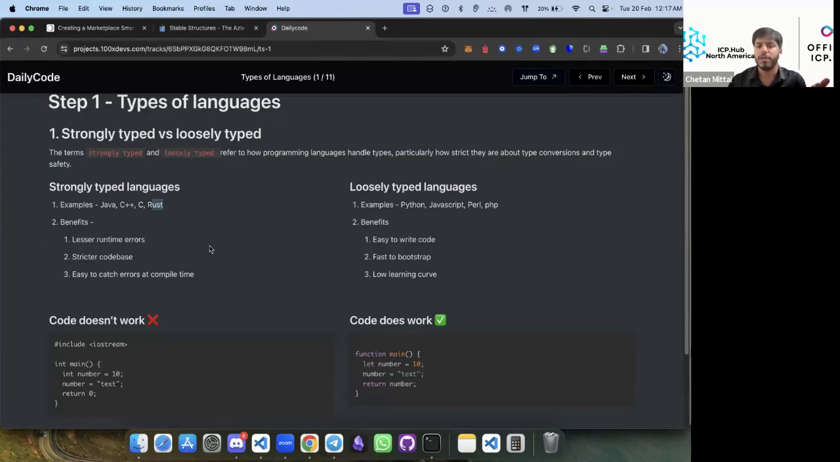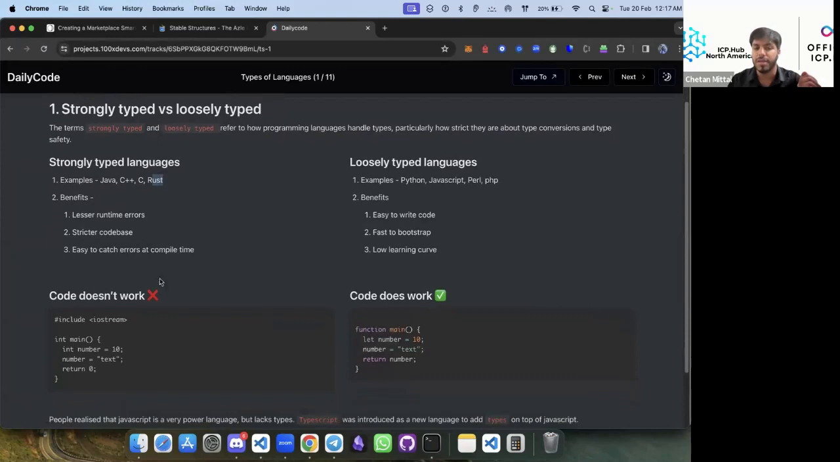So what are the benefits of it? We have fewer runtime errors, like the code base is a bit stricter. We can catch the errors at compile time itself. Compile time means that when we are compiling down the program, we can check what errors we'll be facing, right? So how exactly this is done, I'll be coming to that part as well.